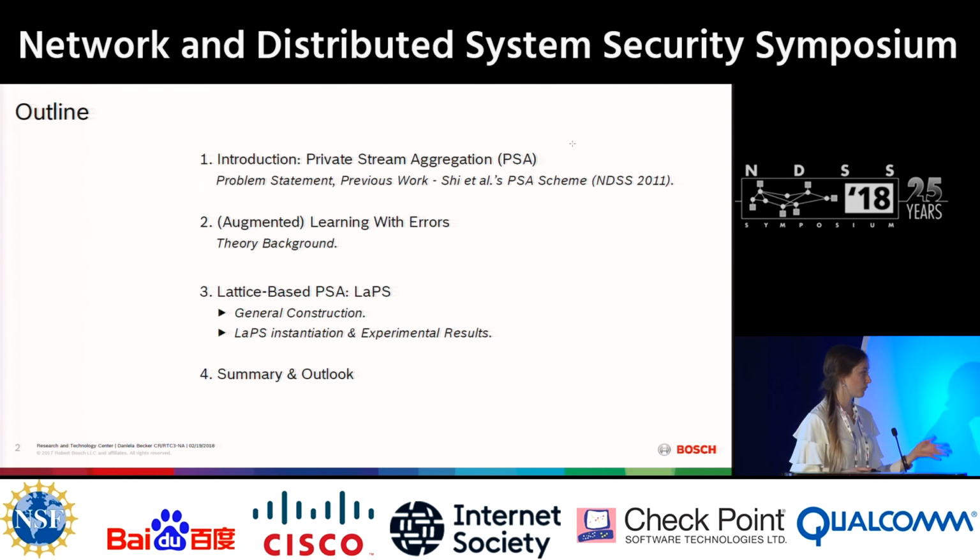I will present a general construction for our scheme, but also show a concrete instantiation, including some experimental results from our implementation. Finally, I will draw a conclusion and also give an outlook onto some potential future directions.